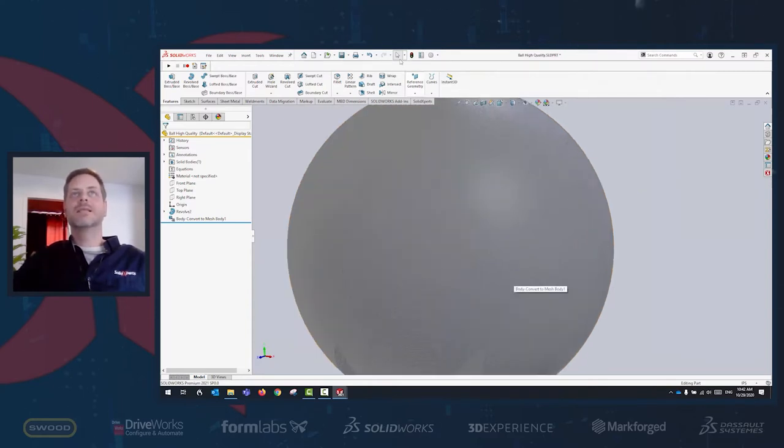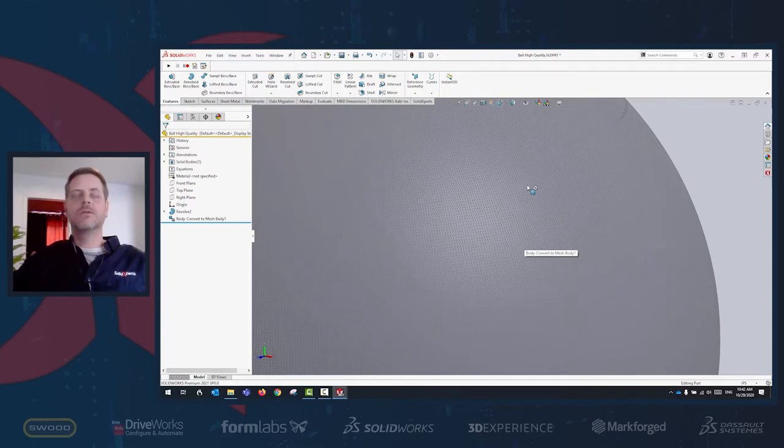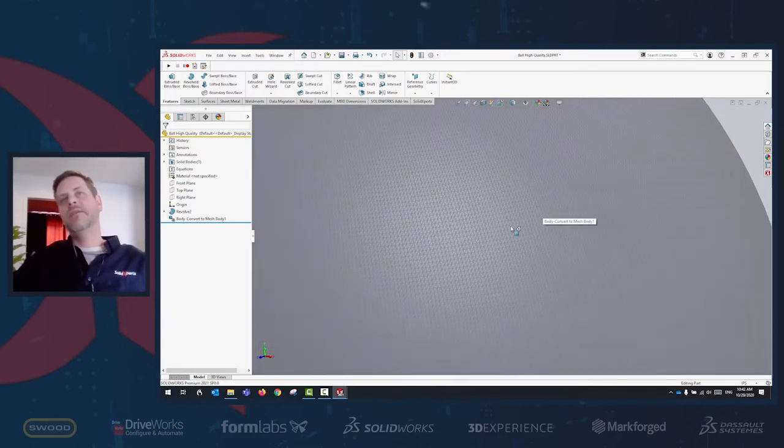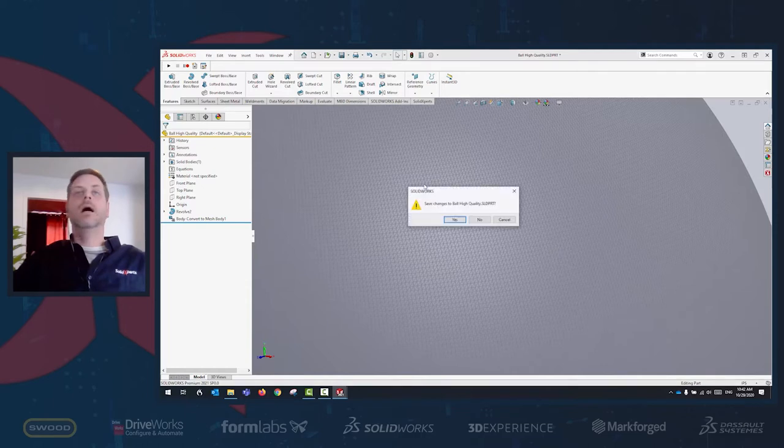So this slider that we saw earlier is controlling the amount of triangles to show inside of the screen. So can you imagine if I have 3,000 times this amount of triangles? That's why the system is choking right now. And I'm going to give you the example here. So I'm going to discard everything.